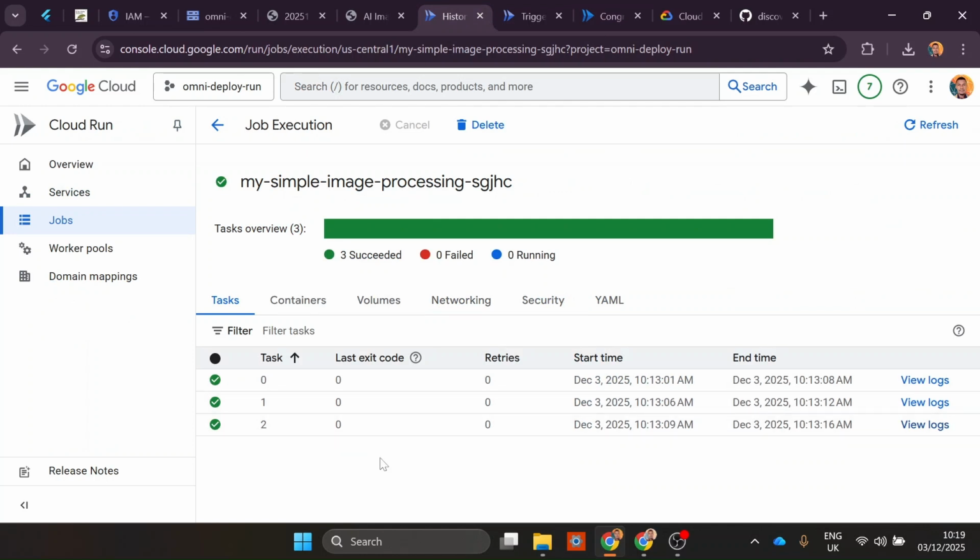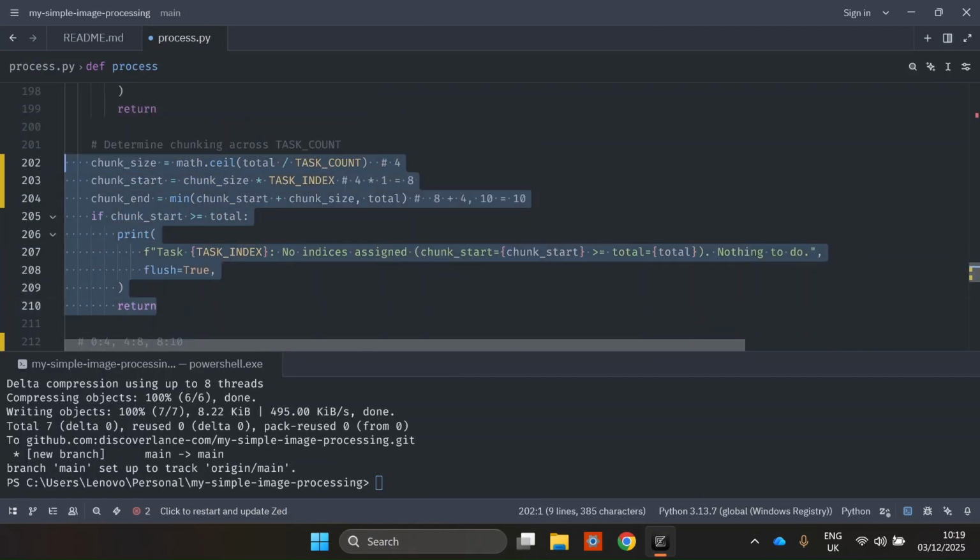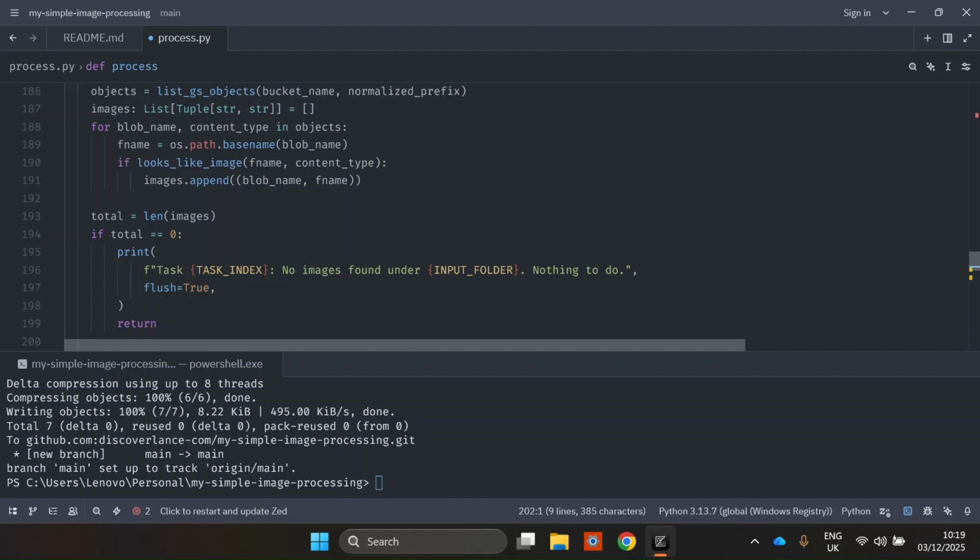If you are using multiple tasks, then you need to make sure that you have some kind of logic like this to ensure that your tasks are not run more than once. That means that if I'm processing images or documents, I do not process one document multiple times. If I was processing all of the images inside this function, that means I'm using a single task, then there will be no need for me to worry about the task index and all of that.